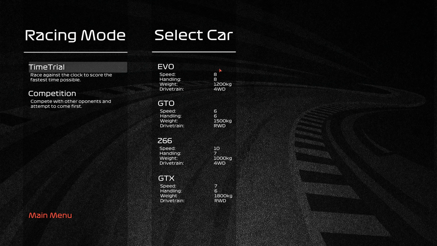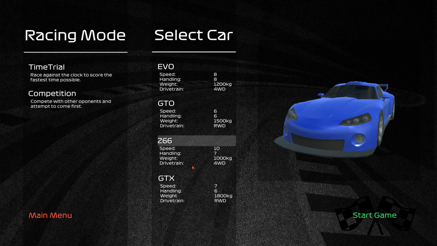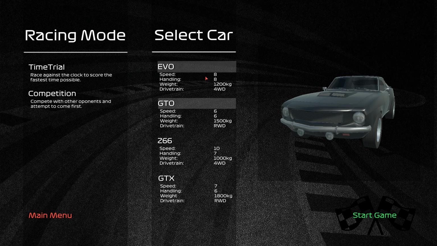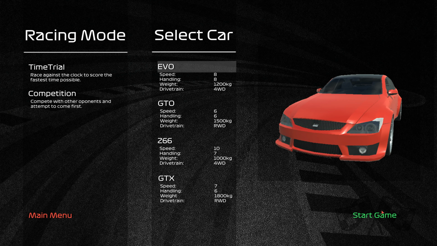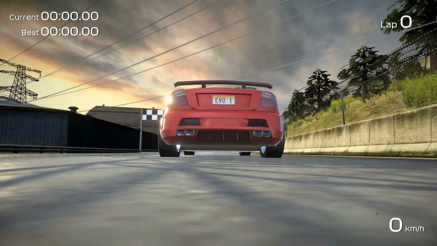When you open time trial, you're going to see a selection of cars, each with their own characteristics. When you click on a car, it will show up on the right hand side along with the start game button. Click on that and you will be loaded into the game.